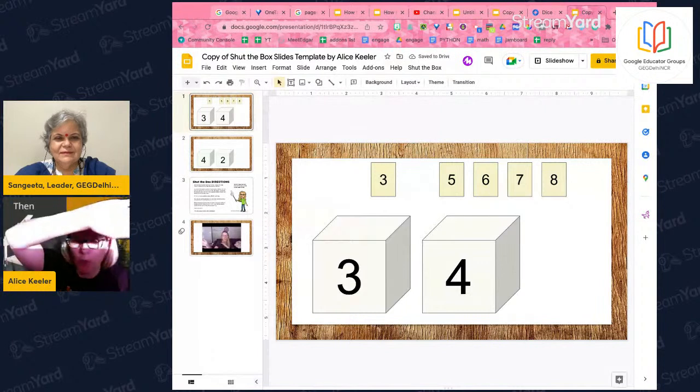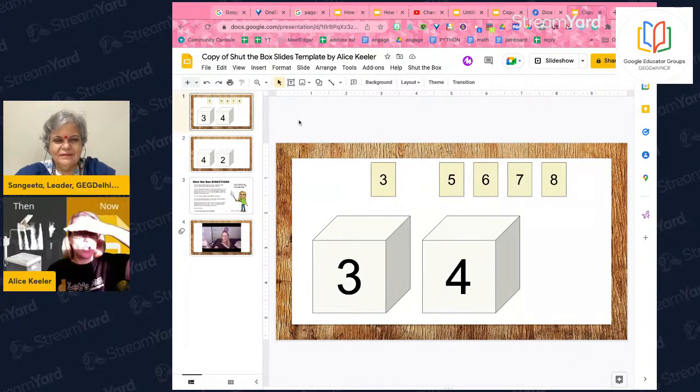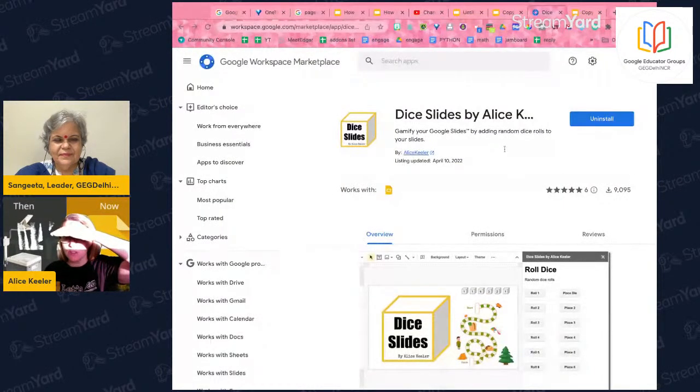So again, the point of this presentation is not how to play shut the box, and it is not how to play Farkle, but how I can hack Google Slides to include dice. And those are a couple of templates that are right in there. And it is the dice slides. You can just install it. That makes it for any Google Slides, not just my templates that I have created.